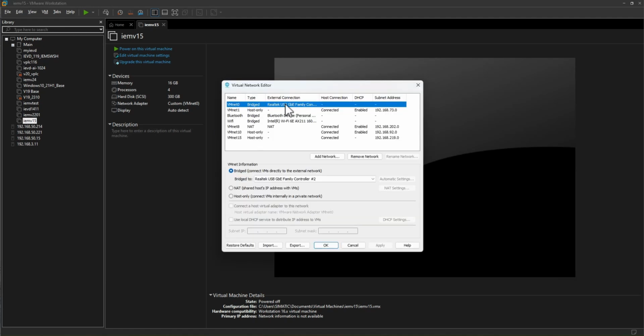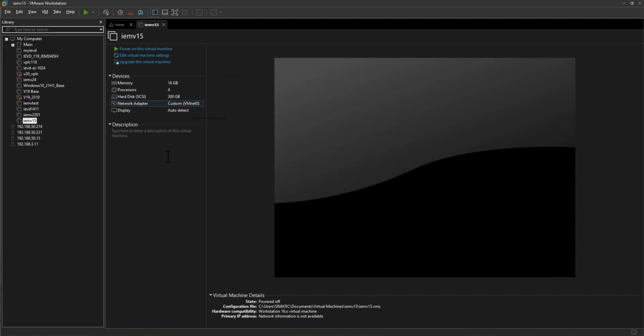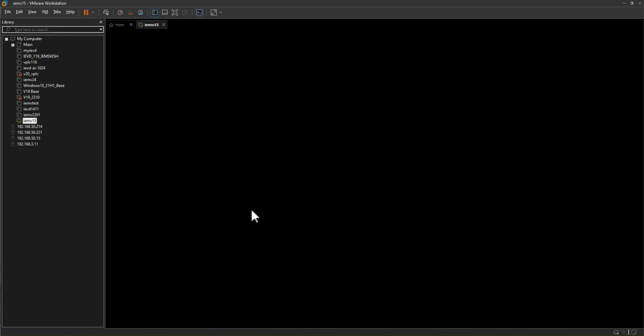So for me, VMnet0 is bridged to this USB adapter. Again, I would suggest that you bridge to something specific rather than using the generic setting. So make sure that you have an adapter that is bridged to the physical adapter that you actually want to use, and use this one. For me, VMnet0 is bridged to my USB adapter. We can power this on.